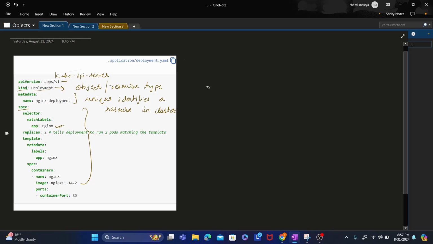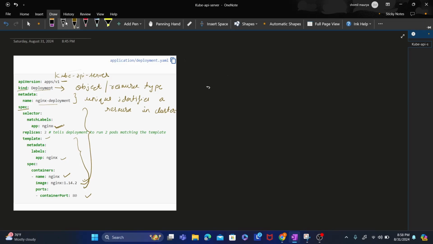Deployment name is this Nginx deployment. App is there, match labels. Then the template is there, these are the container specifications. App Nginx, this is the Docker image, this is the version, this is the port it is running. So what it is creating is a deployment object.